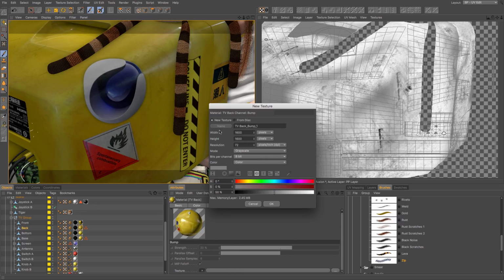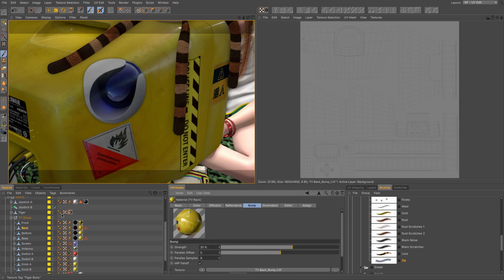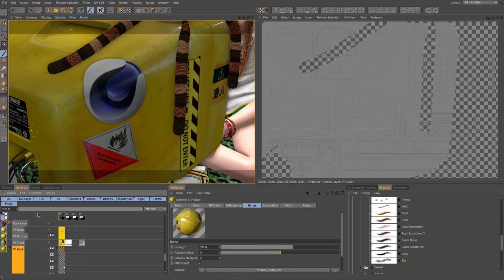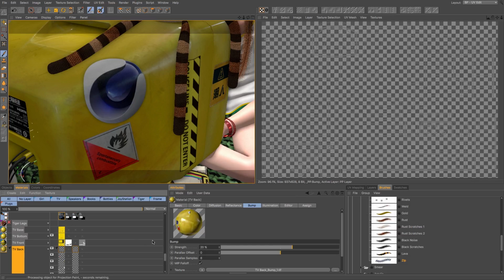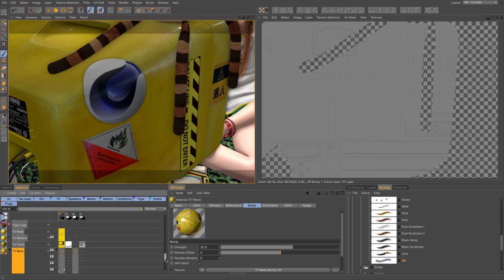And while I'm here, Body Paint textures can be massive. You can have 64K textures if your computer can handle it, so they can be huge. In this case, I'm just going to go 1600 by 1600. So I'll add that to the scene. And then if we go back to here, you can see bump is now added. And I'm just going to add material there.